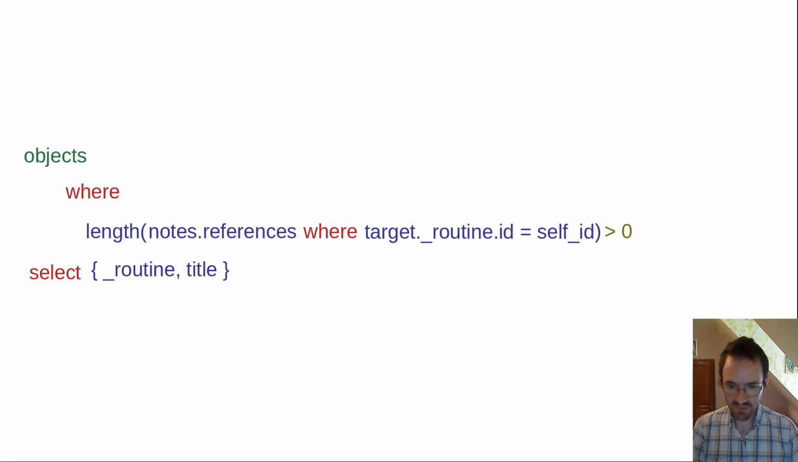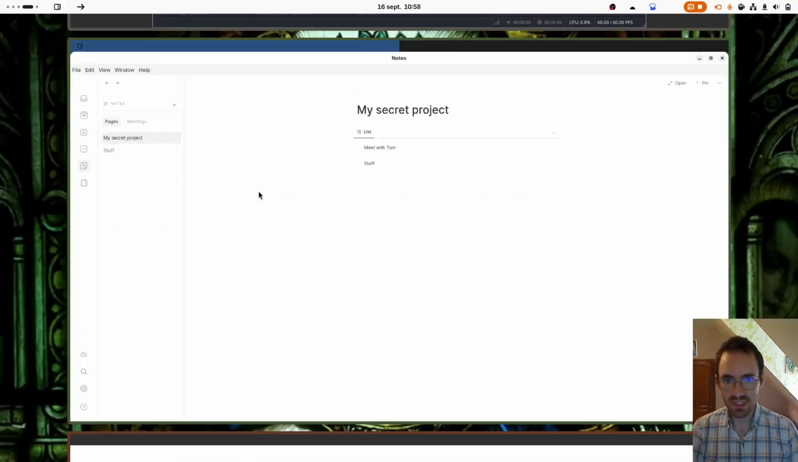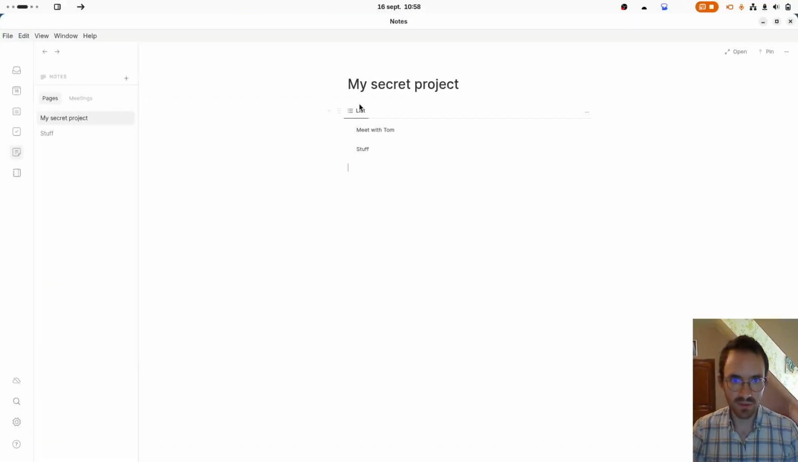And so once you have that, you put it in the view, and you get that. You get the list of all the objects in Routine which have a reference to the current thing, and you display the title, and this is a clickable link. And you can see, for instance, that if I change my query to only select the title, then, well, you still have the list of titles, but it's not a link anymore.